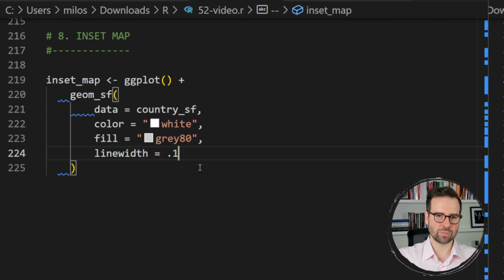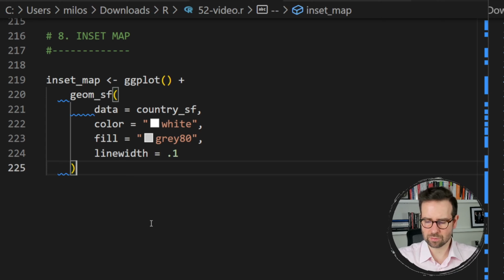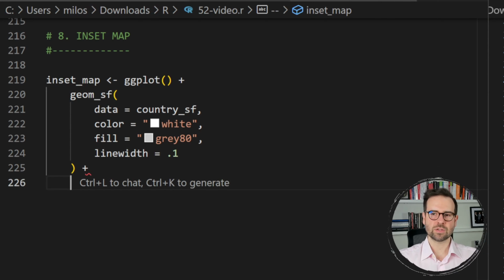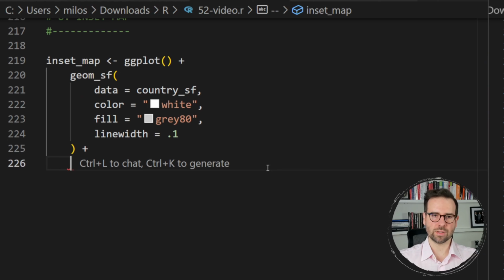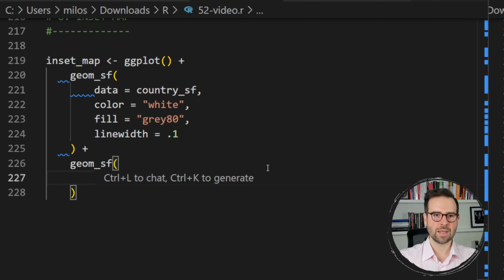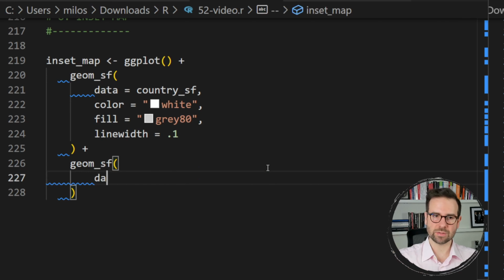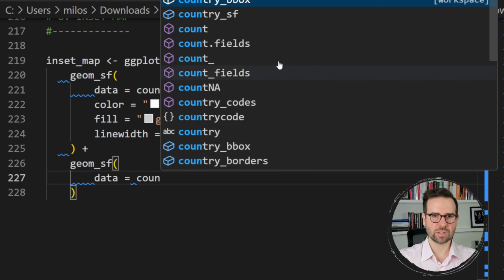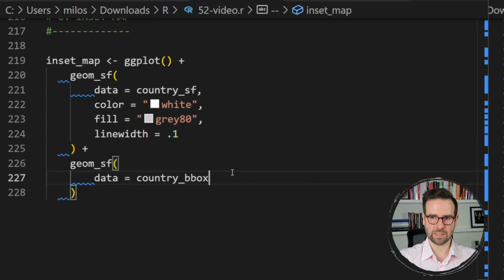Okay, so we can actually put the minimum one, maybe even to 0. It doesn't really matter. So this is the first polygon. The second polygon we want to add here, again using geom_sf, is the country bounding box. So this is going to be the frame that is going to discern our inset map. So this is the country bbox that we previously created.